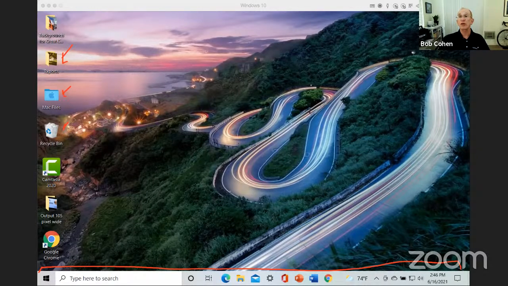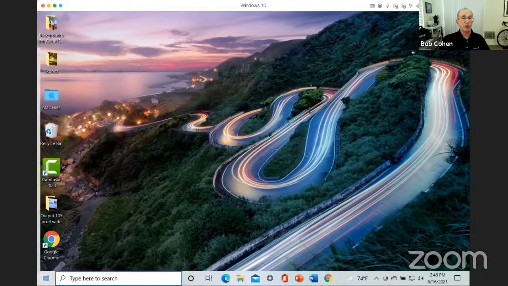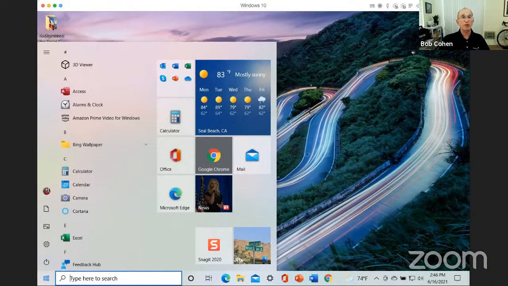The start button is considered the Microsoft button in the lower left-hand corner here. If I click on the start button, a menu will pop up. There we go. A menu pops up and it shows the start menu.